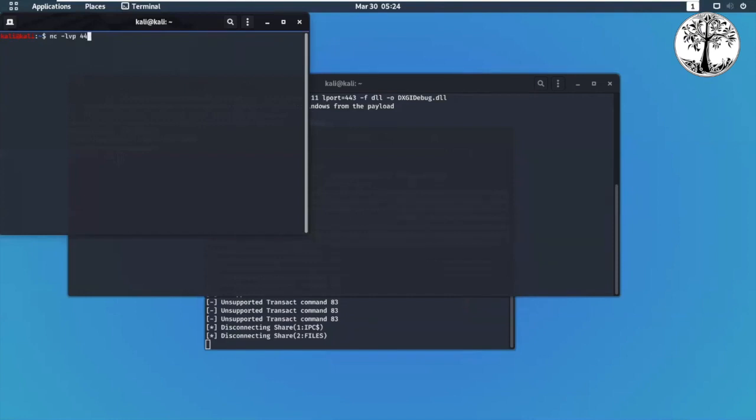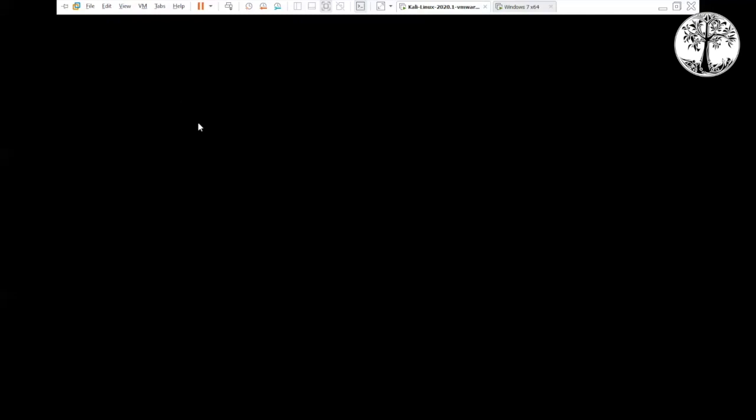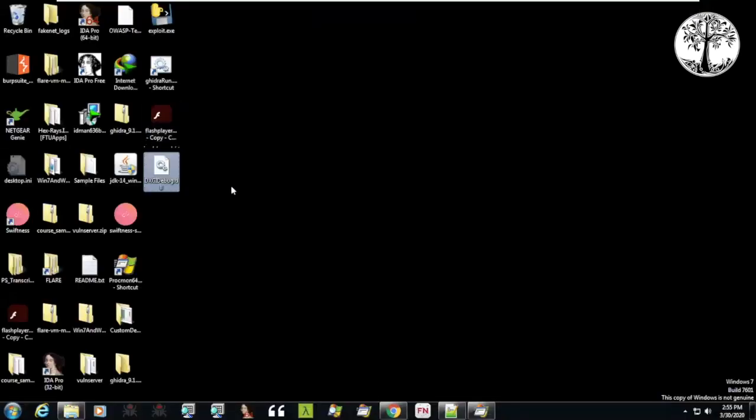nc -lvp 443. On the latest version, you cannot open a netcat session on port 443 without sudo rights, so you have to specify sudo as well. So I have created my DLL exploit. You can create your own DLL, which will be much more secure, or I can say will mostly bypass your antivirus, by just creating your own malicious DLL.